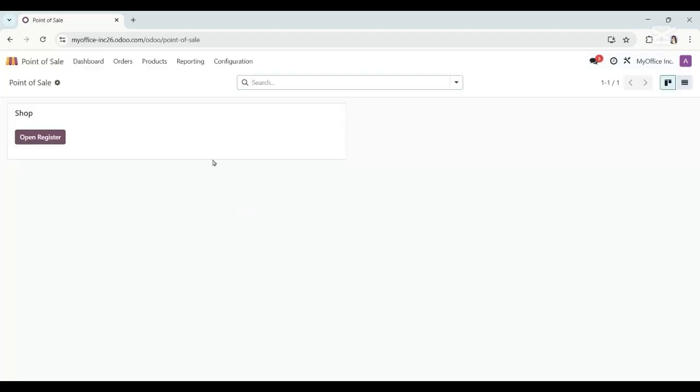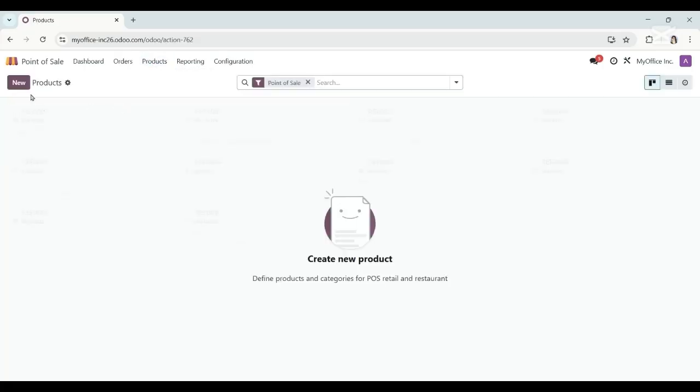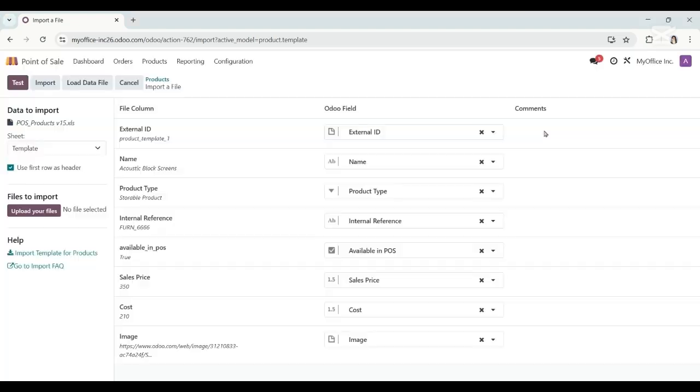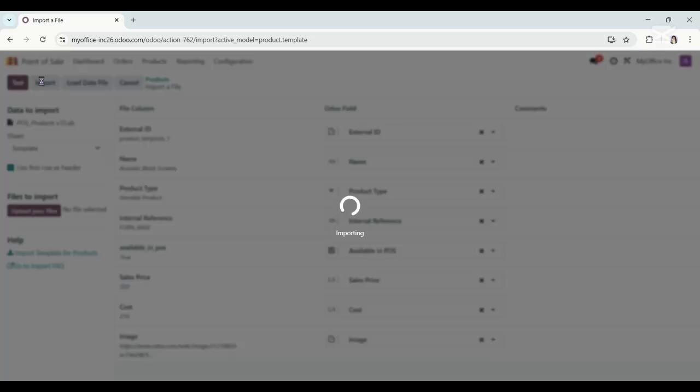Click the point of sale, and then click on product, and then products. And then let's click the actions button and then import records. Then let's click Upload Data File. So after uploading our file, let's click Import.